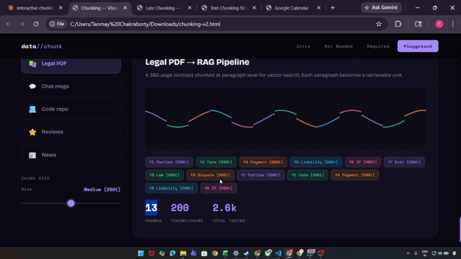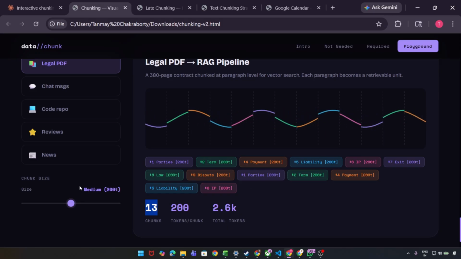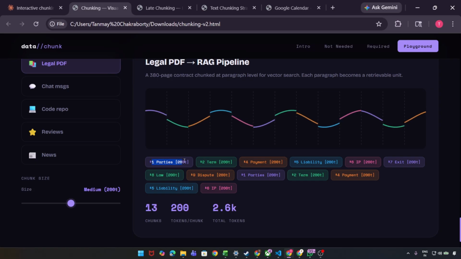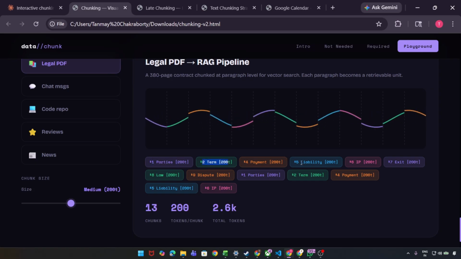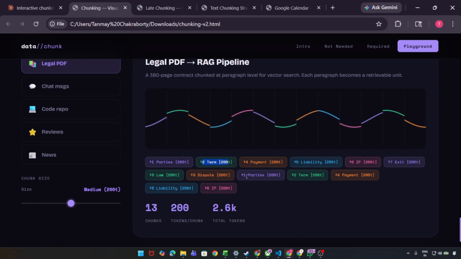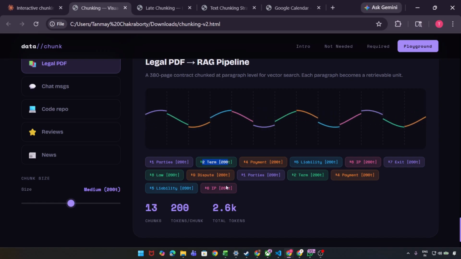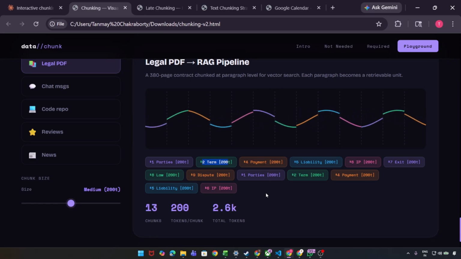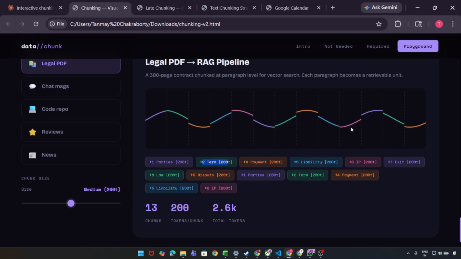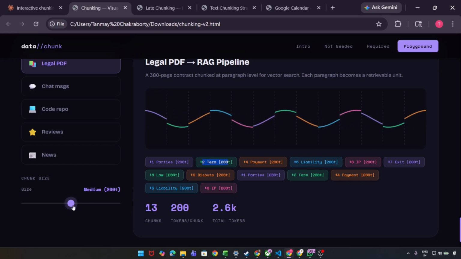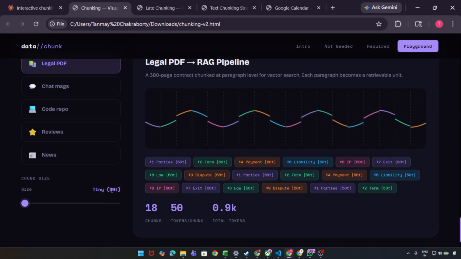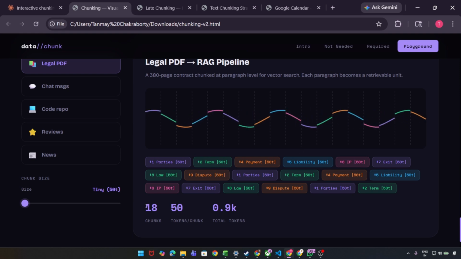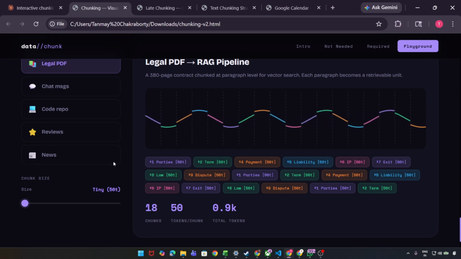Because you have done a smaller amount of token chunking, you can see more repeated parts: parties is coming here, then term, payment, liability, IP, exit, law, dispute, and again you can see parties and term coming here. Because of the chunking, the chunks are getting changed. If you make it very tiny, like 50, you will see more of this graph, because now you have more chunks, like 18 chunks. So this is how it works.